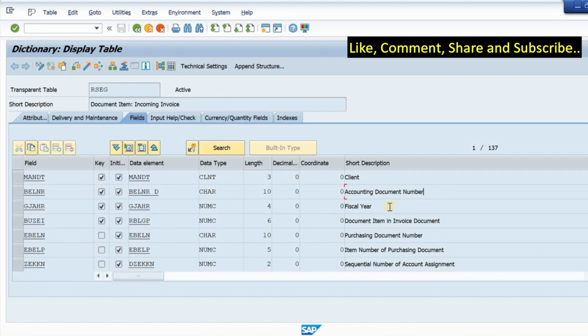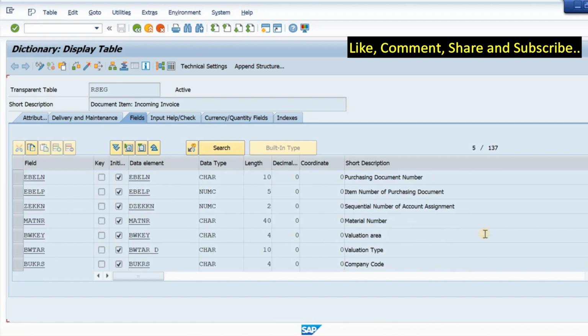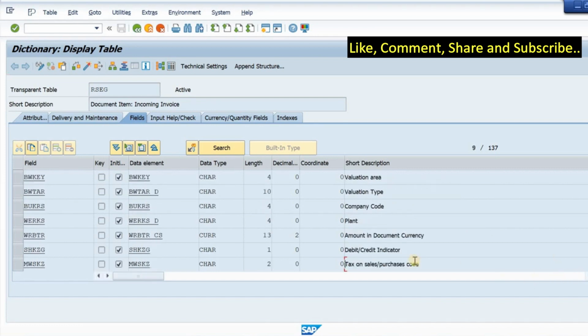We have the accounting document number, the year, and the PO, because with reference to PO we have to post an invoice. So we have the PO number, the item of the PO, the sequential number of the account assignment. If we scroll down, we have the material number, valuation area, valuation type, company code, plant, the amount in document currency, and other important details.